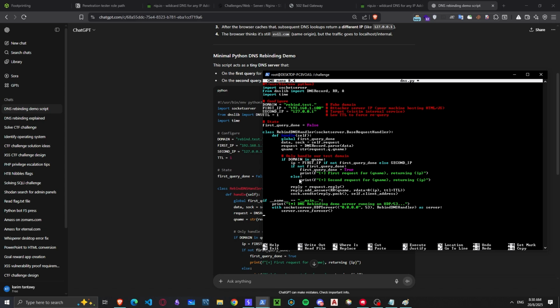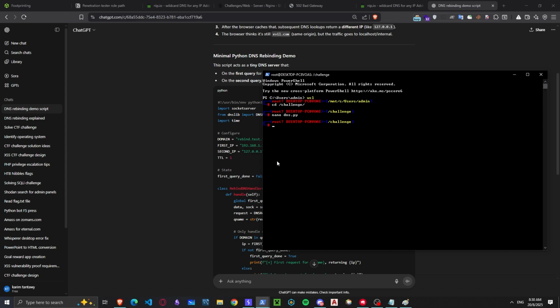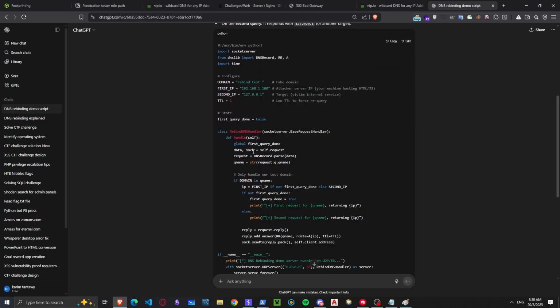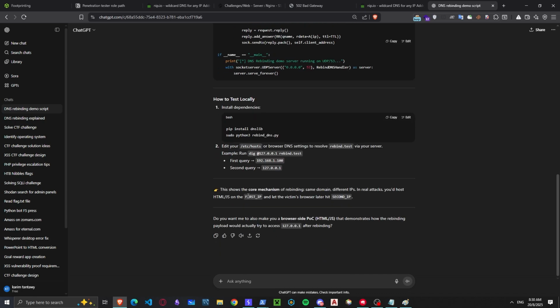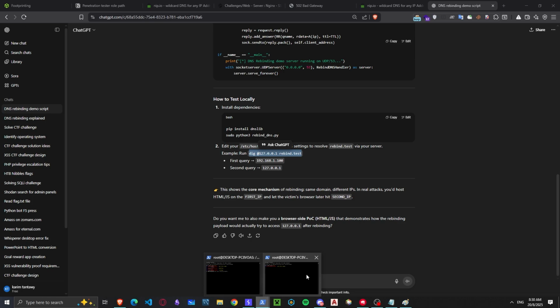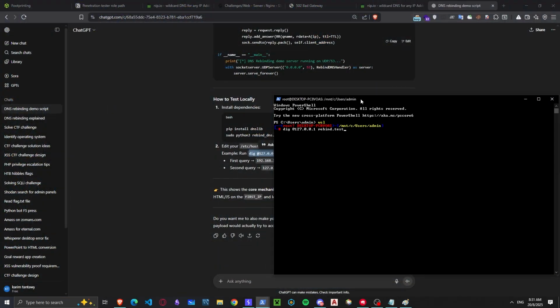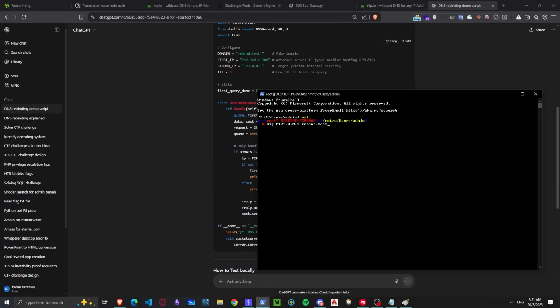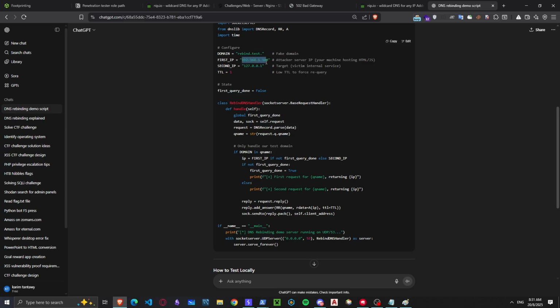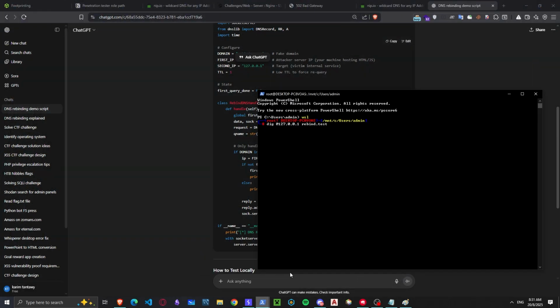Okay, it replied with this. Let's save it. I copied it. So we're going to host the server with python dns.py. Okay, now it says we can test it via this. So let's try to dig. This server should resolve with this IP at first. This is the attacker IP, and this is the second IP, which is localhost.